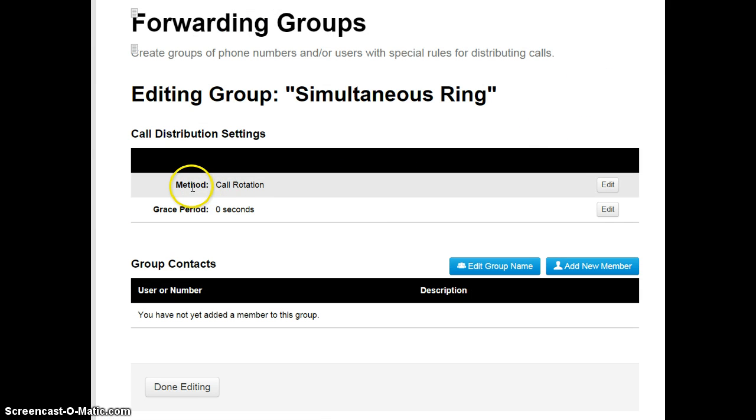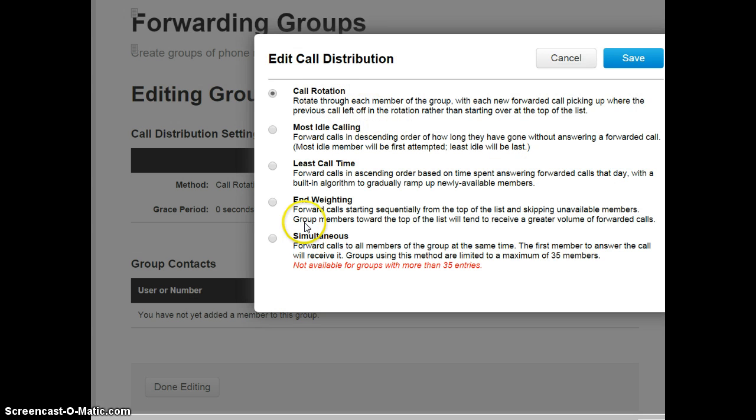There's three things that we need to do here. Choose a calling method, potentially choose a grace period, and then add context to the group. The method gives us 5 different choices. We can do a call rotation, most idle calling, so who has been off the phone for the longest period of time, least call time, who has the least amount of call time for the current 24-hour period, and waiting. And waiting is a way to just do a standard cascading list within the group, and then simultaneous. And so simultaneous is what we want. We will ring all members of the group at the same time. We'll save this.